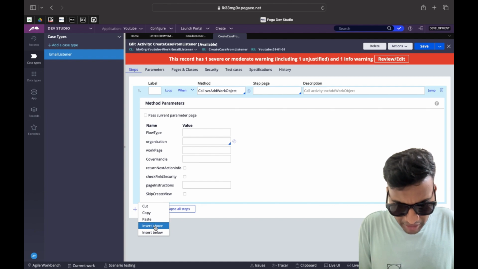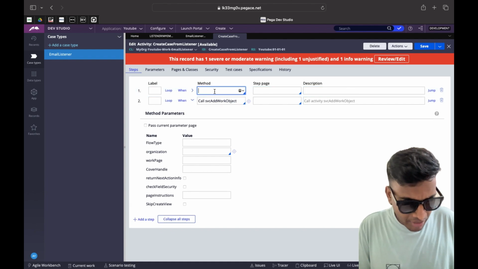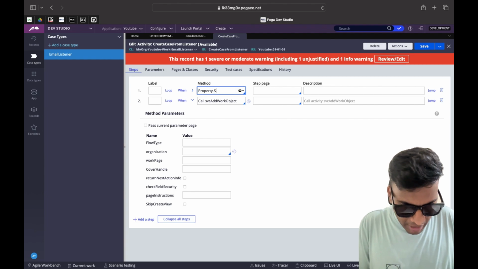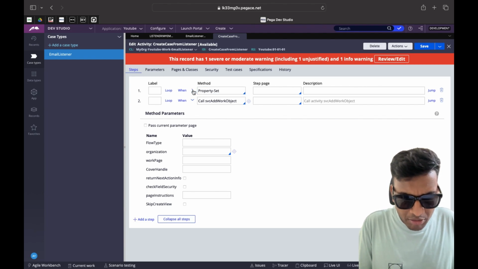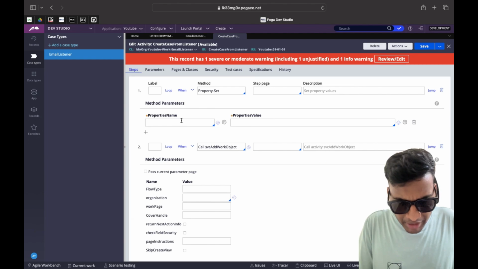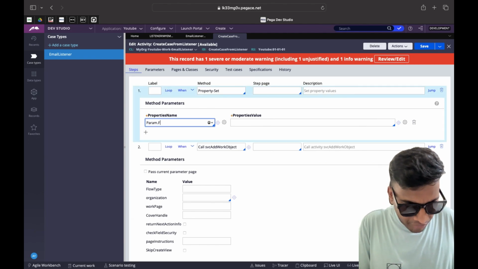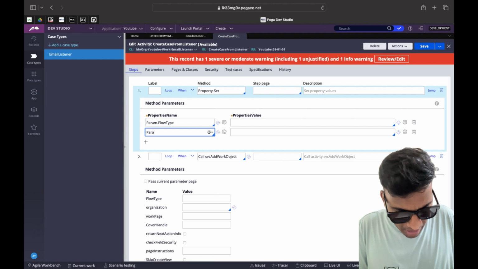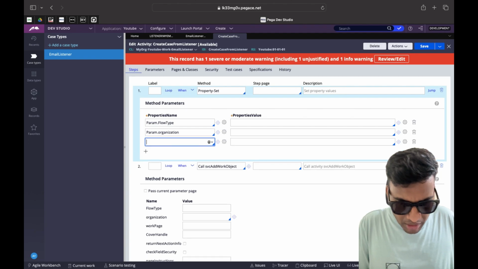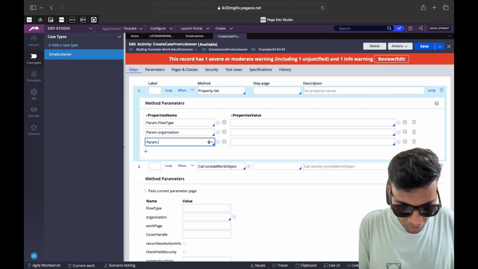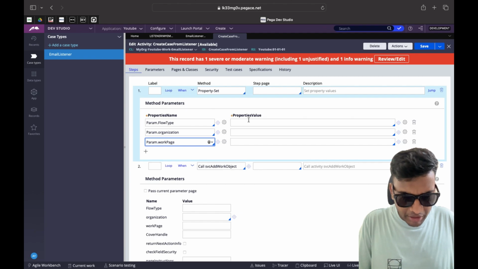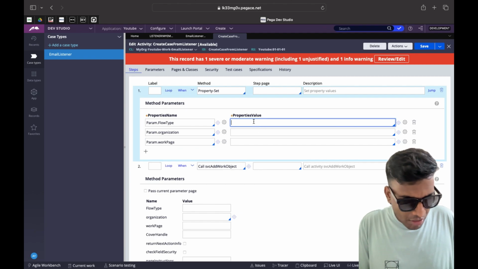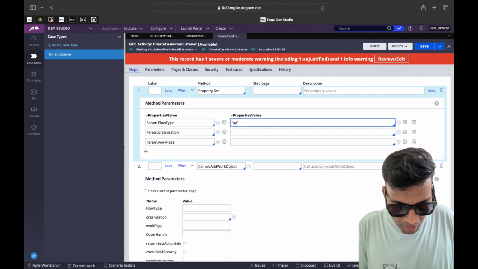parameters as well. So I will just add a step above, insert above, property set, and now we will pass these parameters. So the first parameter is param dot flow type. The second is param dot organization. The third one is param dot work page. Perfect. And the values that we now have to give: for the flow type we will give py start case.